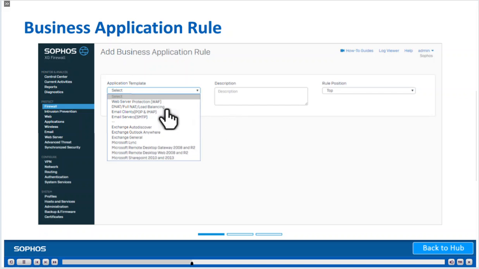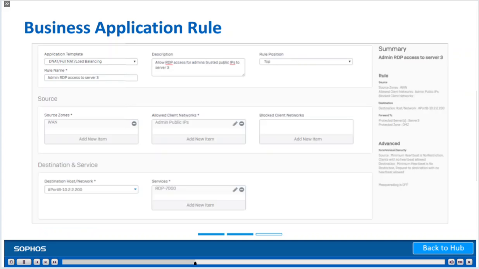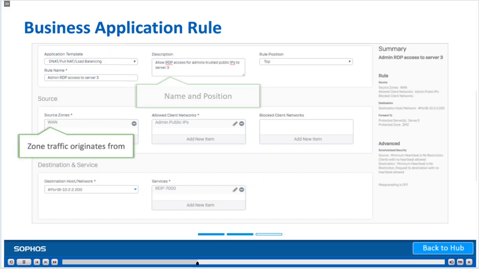In the Add Business Application Rule screen, first select an application template. There are a number of pre-configured application templates that can be used. However, we are going to look at creating a basic DNAT rule. Once the application template is selected, we can give the rule a name and a description and select the rule position. Next, select the zone from which the traffic will be coming from.